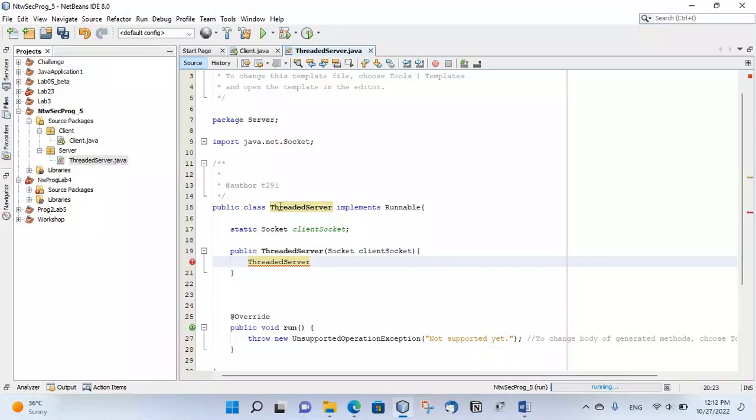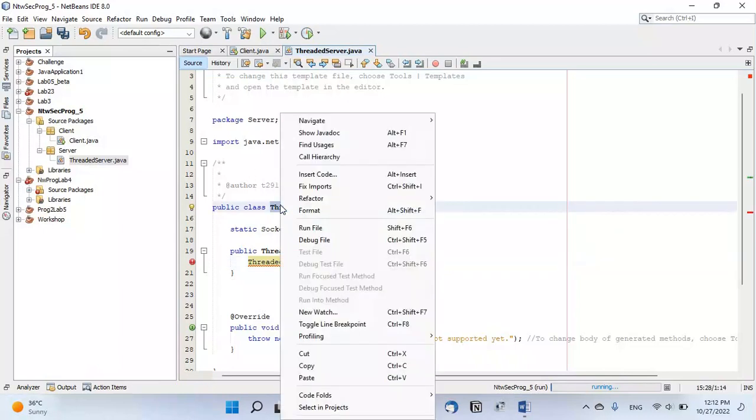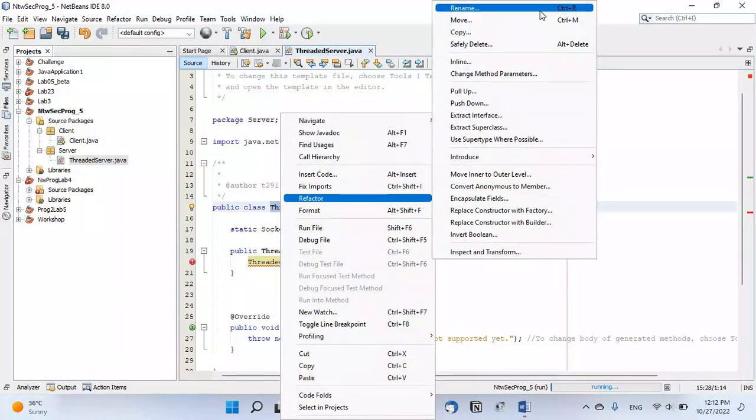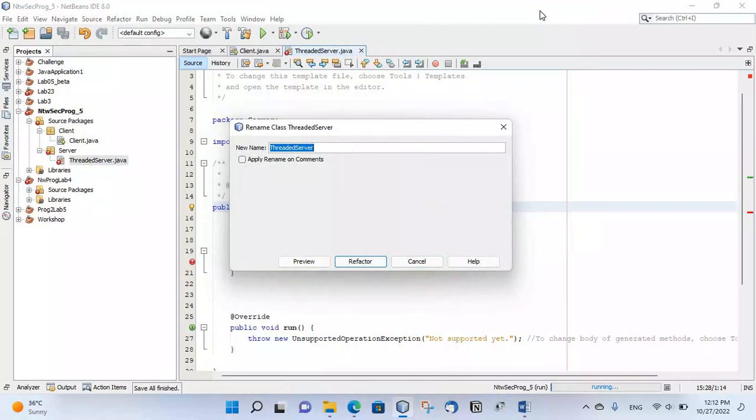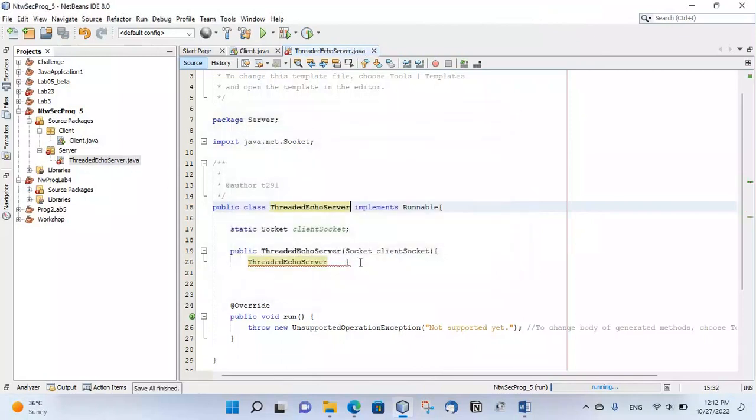So let me just call it, I think this is a better name. So refactor, and I'll go to name. I just thought of calling it threaded echo server. Okay, just a change. This is not necessary, but I like to call it that.